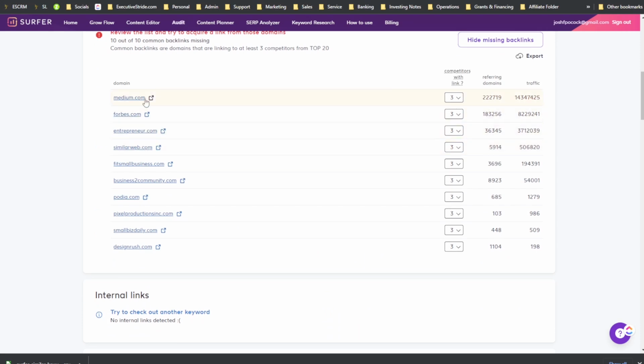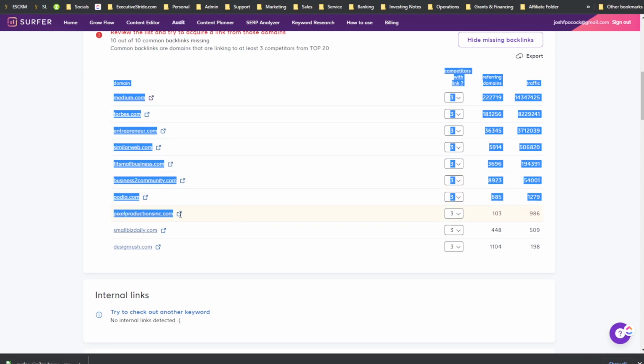Okay, cool. So if we were really trying to rank, we would get these backlinks.